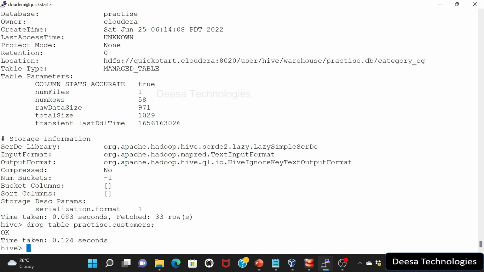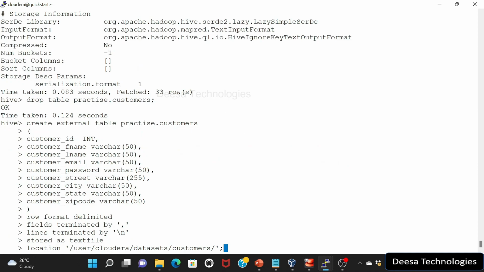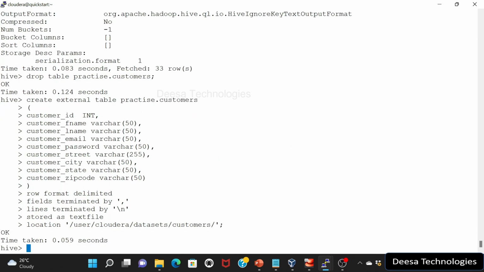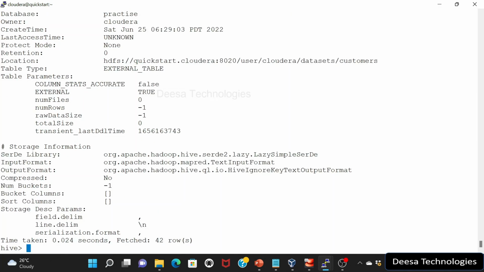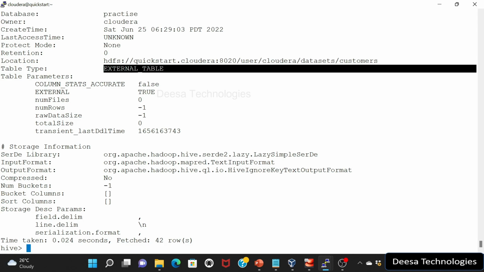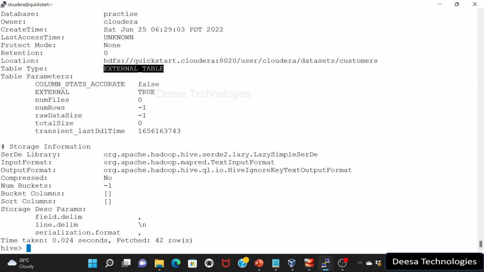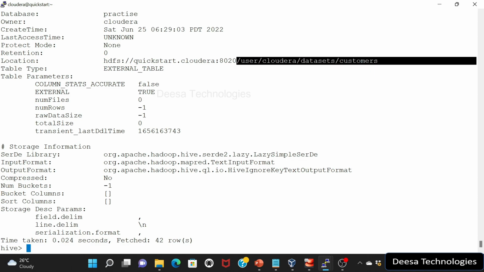So the table is now deleted or dropped. So I'm going to go ahead and execute this. Okay, so the table is now created. So if I do a describe formatted, you can see here the location, which points to the location that we have given, but the table type, if you see, it is now saying external table. It's not the managed table. So this is the location that this table is using.